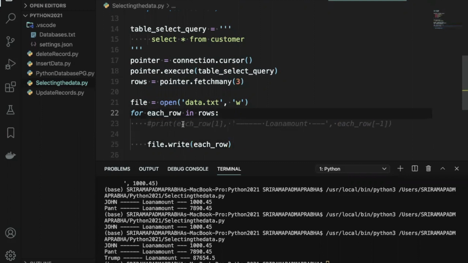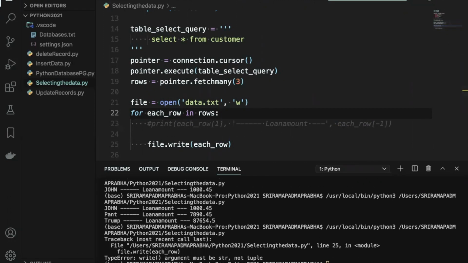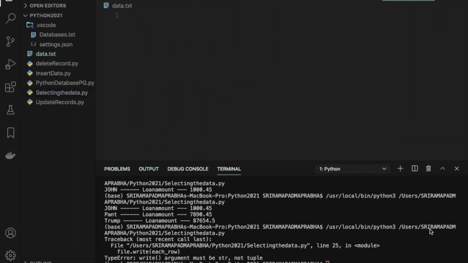Then we can see whether it works or not. Do you think it's going to work, guys? So file.write, and I am passing each row. I'm going to execute this code. "Write argument must be tuple," but the file is created here. What is that, data.txt? But there is no data.